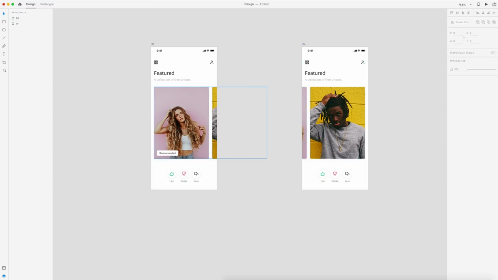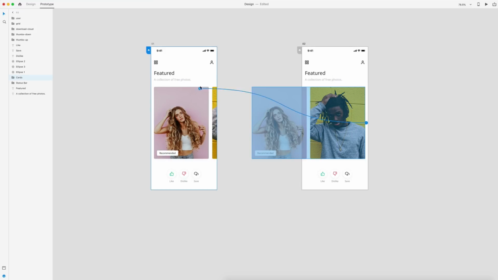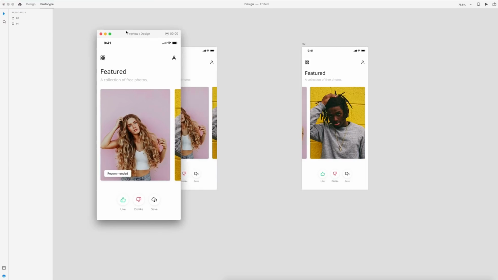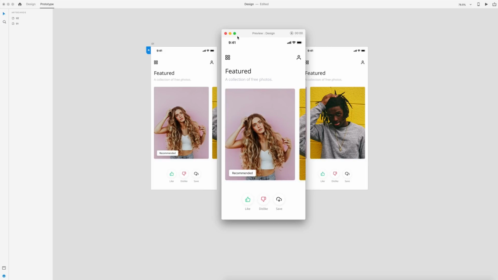So now we have both states for our drag effect. So let's go ahead and link that up. So I'm going to select the cards grouping and drag this over. Make sure the trigger is set to drag and the action is auto animate. And we'll repeat that back to the first screen. Adobe XD remembers all the settings. So now if we hit the desktop preview, you'll see that when we drag, we have that nice drag effect.